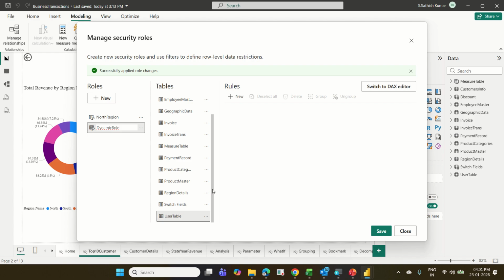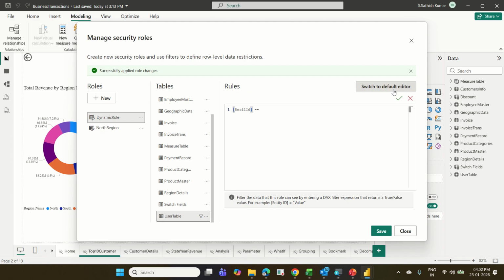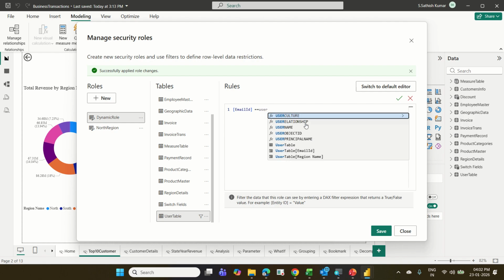Then place the cursor on the user table. Go to the new rules. Under new rules, email ID is equal to, switch to DAX. Switch to DAX. Email ID is equal to USERPRINCIPALNAME, user principal name.